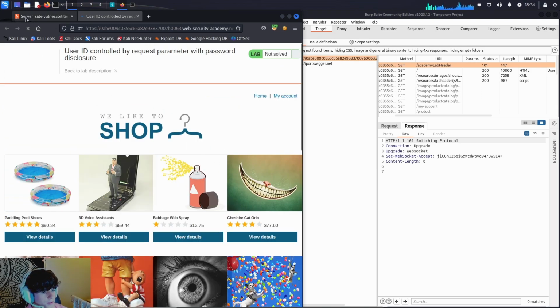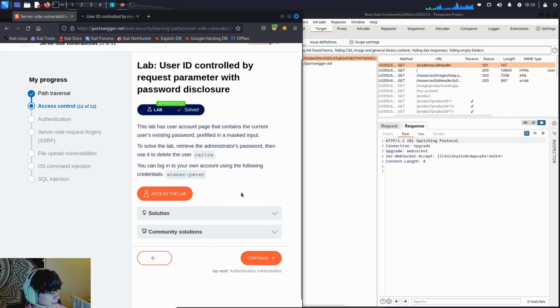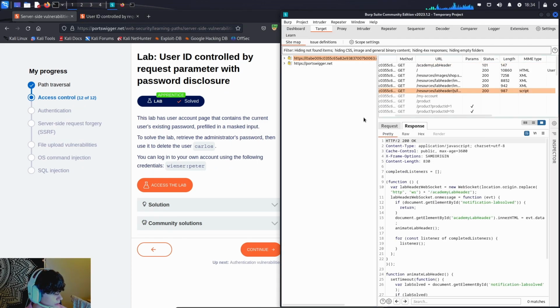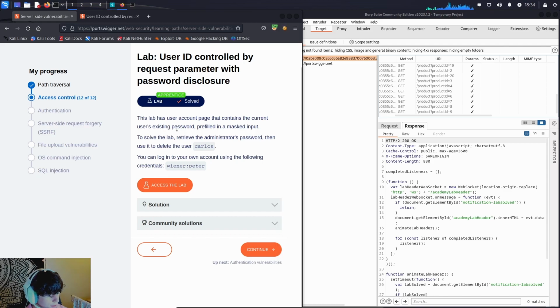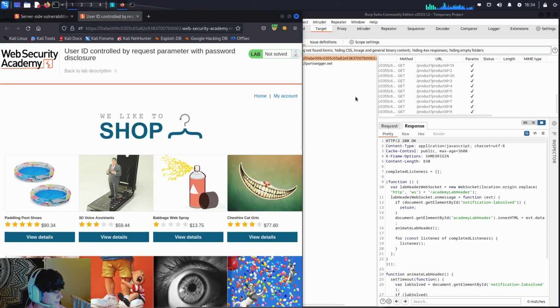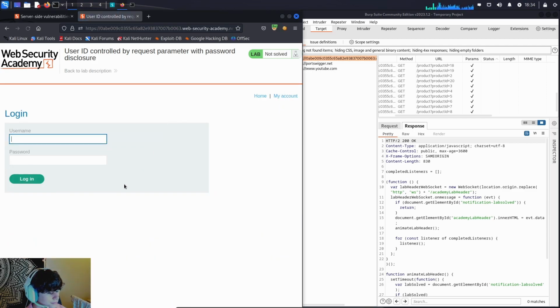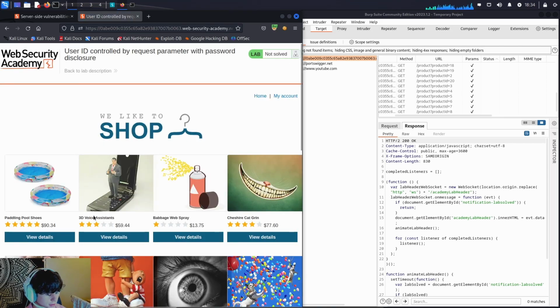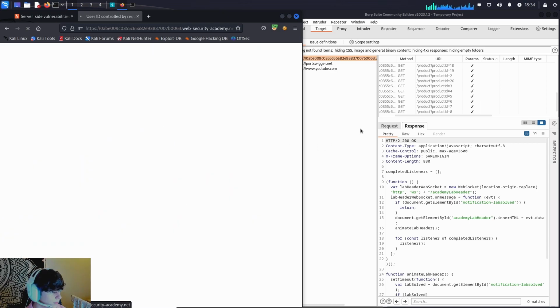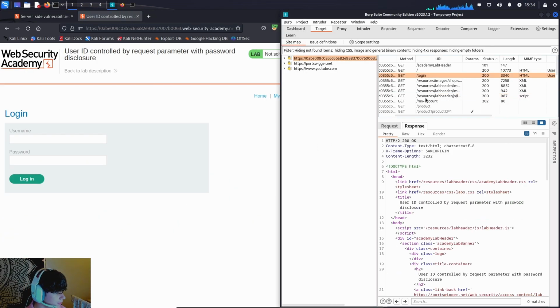So we were able to see a masked input for a user, is that what it's saying? Existing password pre-filled in a masked input. Okay. Pre-filled in a masked input. And why am I able to see that? Where do I see that?